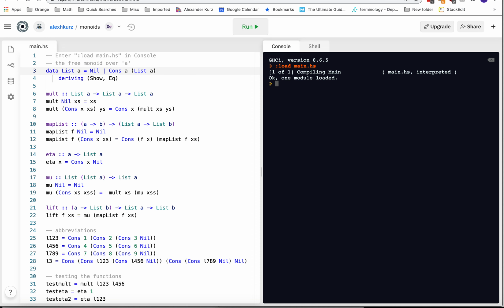And now I can run my functions on the left. So I can just type nil here. That's maybe not very interesting, but it gives us a nil. We can also construct larger lists. And let me do this one here. So multiplication should be concatenation of lists.